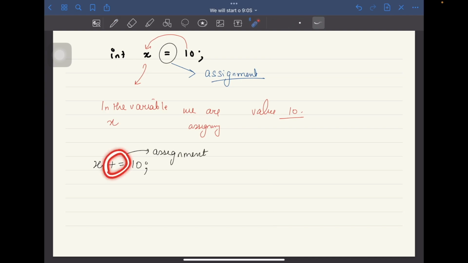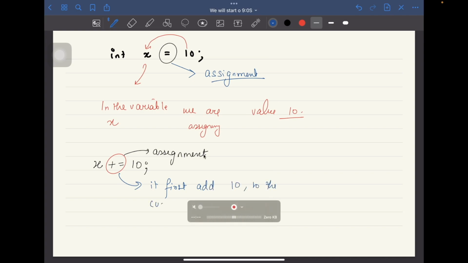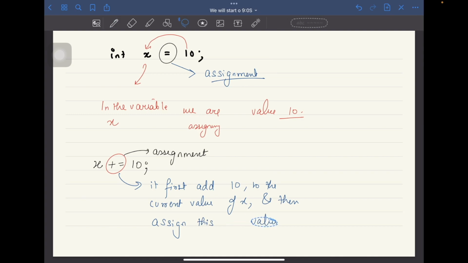But now you might be thinking, what is plus equals to doing? So what plus equals to actually does is, it first adds 10 to the current value of x, and then assigns this new value back to x. So what it is actually going to do, for example, let me write it here.